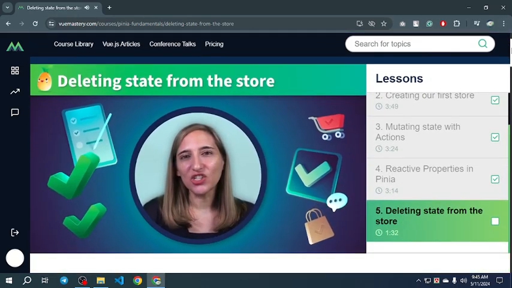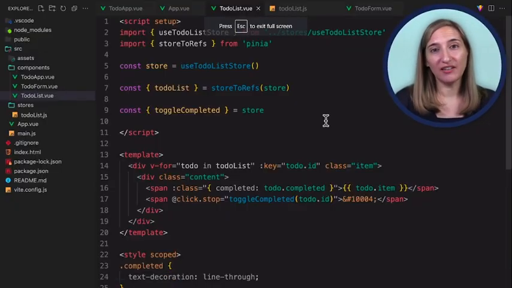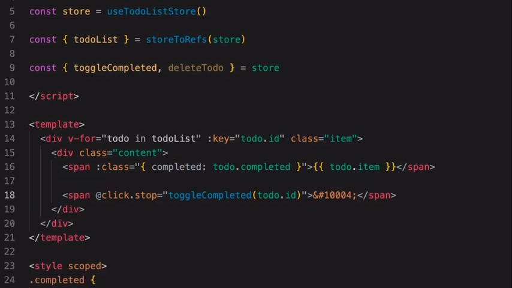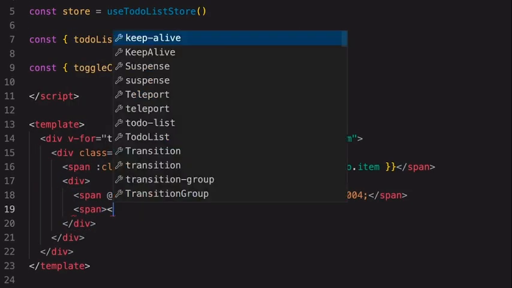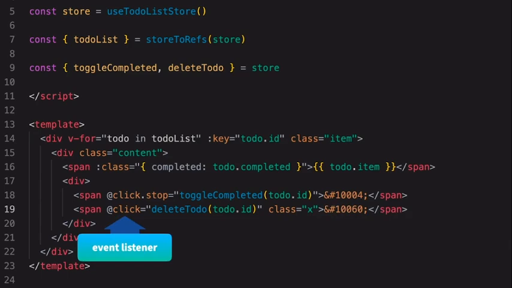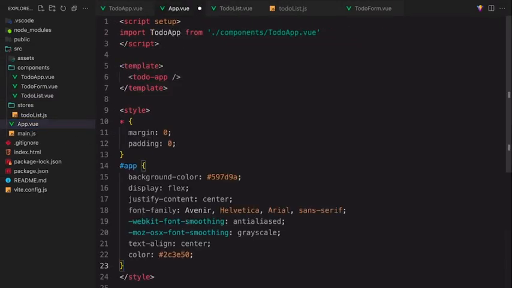Let's add the delete feature to our app. We already wrote an action in the store to delete an item from the to-do list. Now we'll bring in that delete to-do action into the to-do list component. We'll add another span so that we can create a delete button. This time we'll use a crossmark Unicode symbol to represent the delete button, and we'll add an event listener to listen for a click that will invoke the delete to-do action in the store using the specific ID of the item.